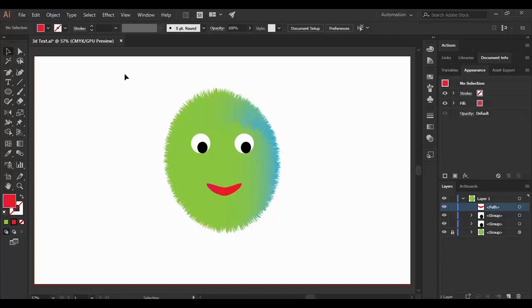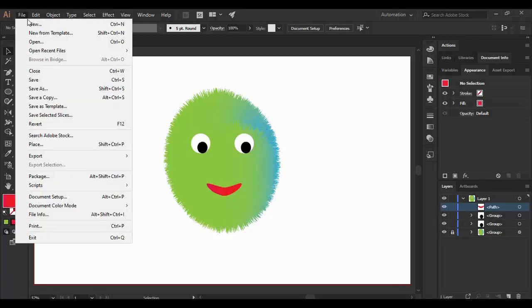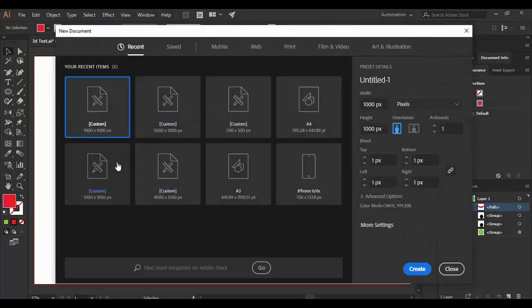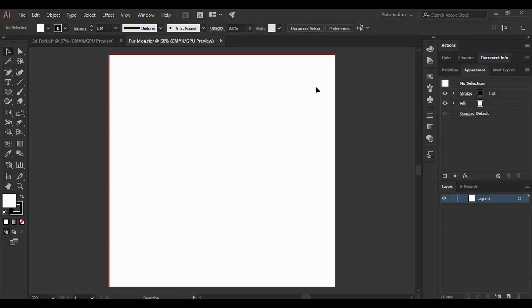First of all, once you have opened your Adobe Illustrator, go to File and create a new artboard for yourself. Then as usual, I'm using a custom 1000 pixels by 1000 pixels artboard, and I'm going to name it Fur Monster, but that's totally up to you, and you can name it anything that you want, and then click on create or press enter key. Once you have got an artboard for yourself, what you need to do is just grab onto this Ellipse Tool and draw a circle using this Ellipse Tool.